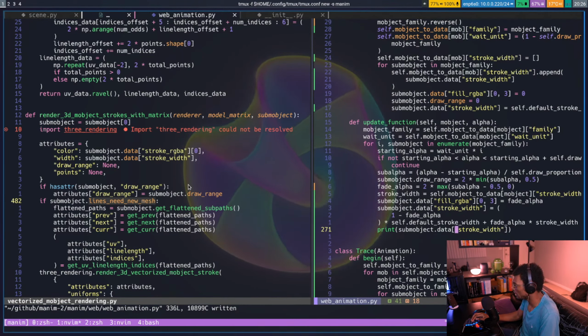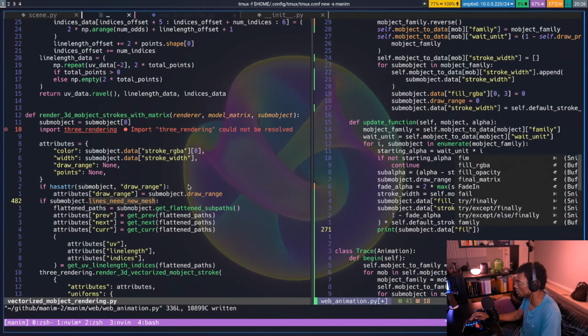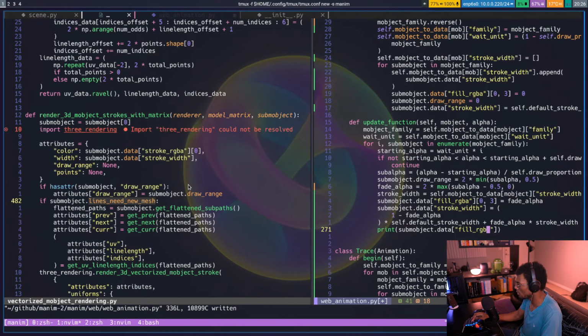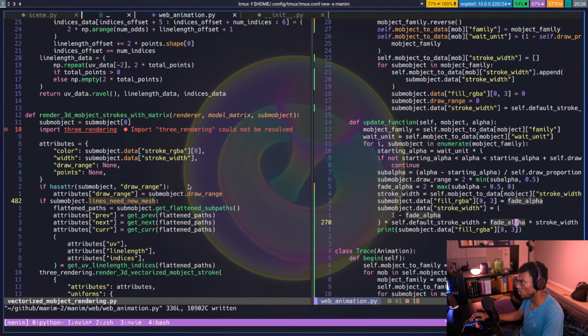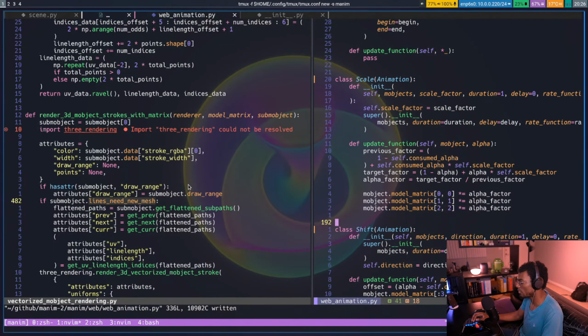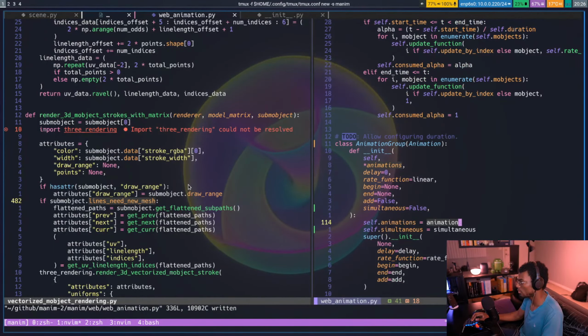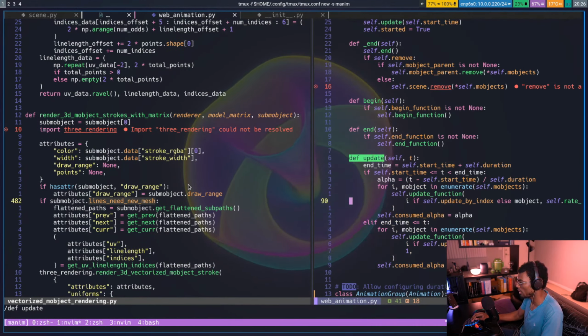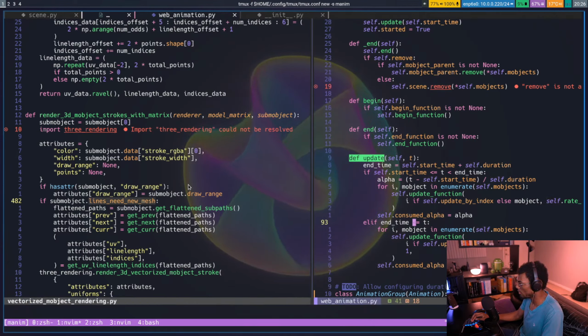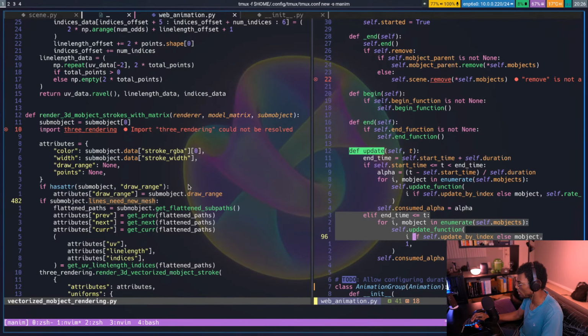So maybe what I should print next is this fill RGBA at 0,3. Because that should be going to 1. Actually, definitely go to 1. Because when I finish the animation here, I update in time less than or equal to t, then it does this.